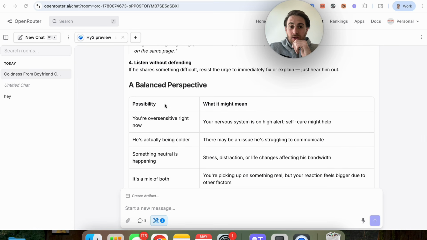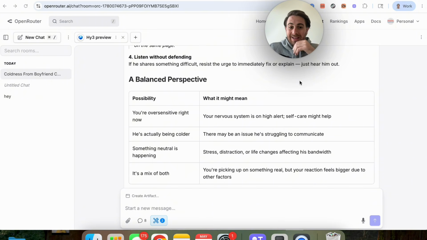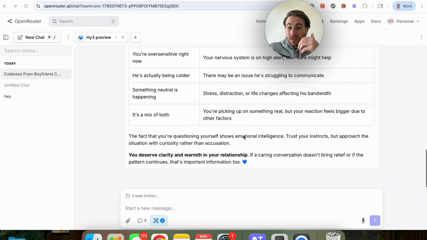What's even cool is this actually goes through different possibilities and what it might actually mean. So this doesn't just go through and trauma dump on us or tell us that we should get out of our relationship or say one thing or the other. This really allows you to actually walk through how you're feeling, understand how you're feeling, and actually get a positive movement forward.